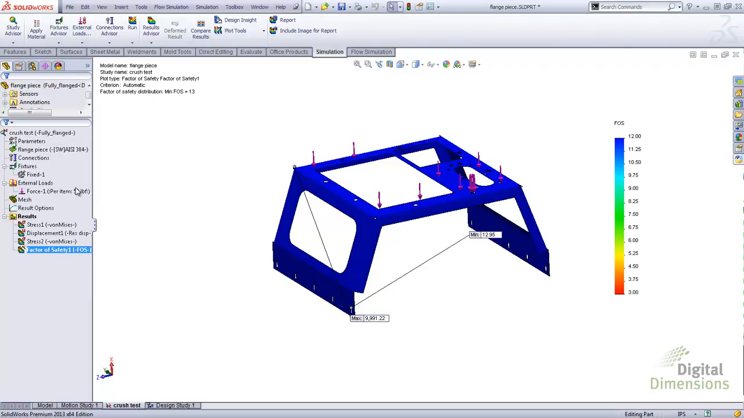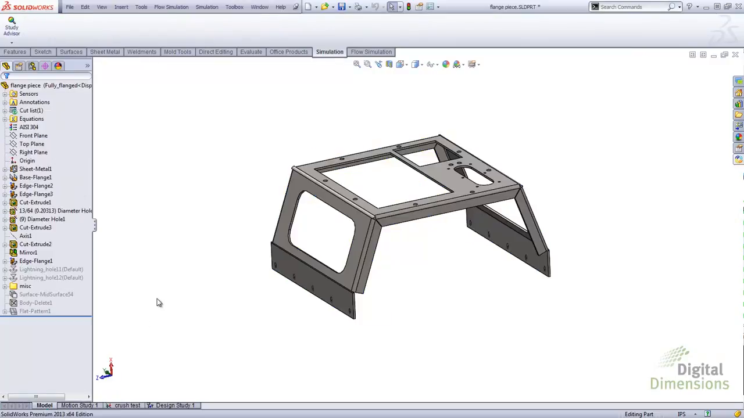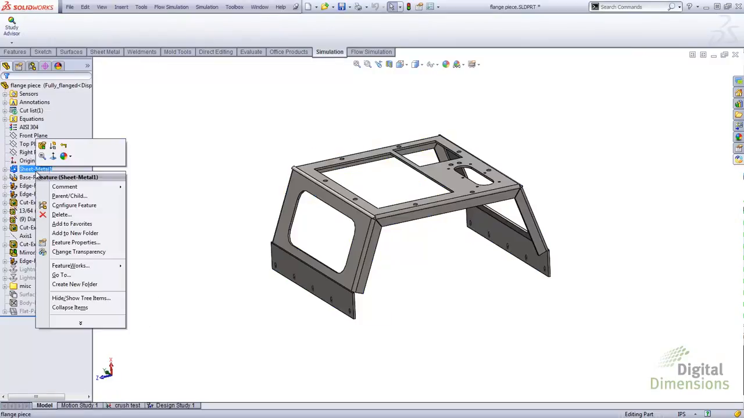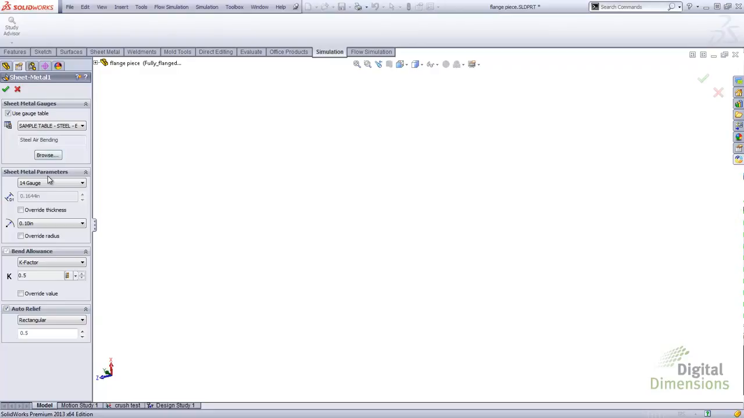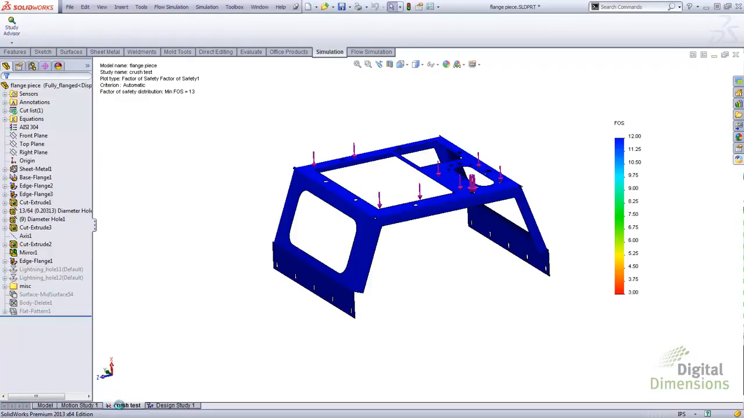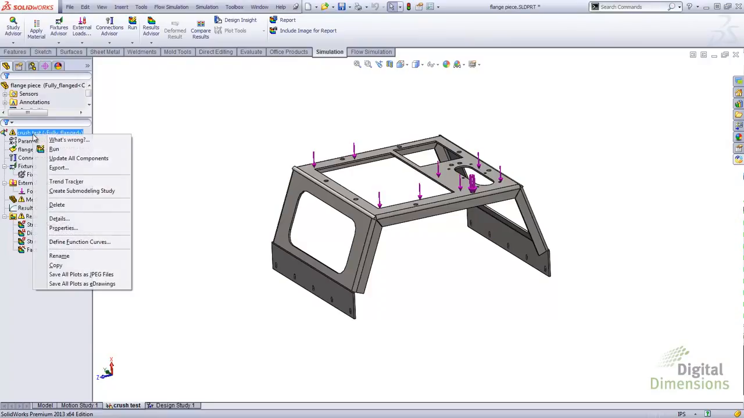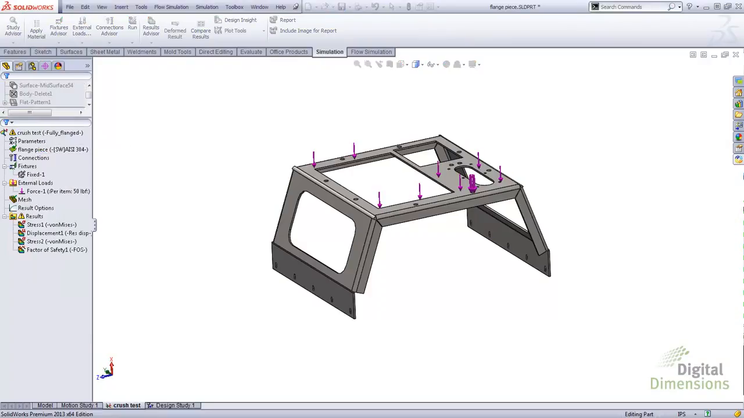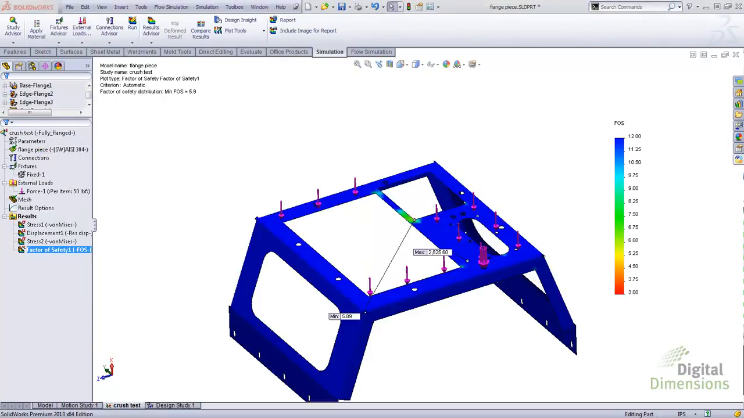Now let's take our design and increase the thickness of our sheet metal part. Let's go in and increase our gauge to maybe a 10 gauge size, and let's rerun our crush test. We can see by changing the gauge size that our minimum factor of safety went down to 5.8. Now let's go ahead and change our material type.